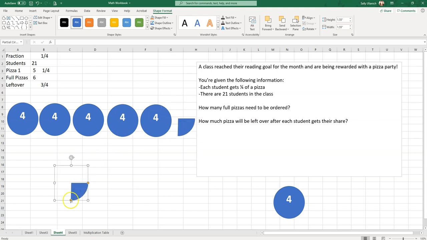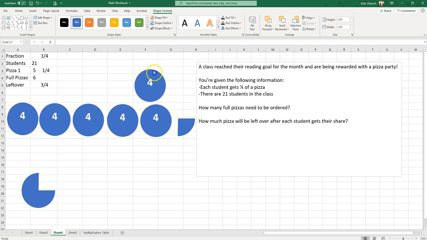So then we have the remainder. So that goes back up to 3/4, okay? So we end up ordering a total of 6 pizzas, but the 6th pizza we break into 1/4 and 3/4. So we use 5 1/4 pizzas, and remaining we have 3/4 of a pizza, making a total of 6 pizzas. Okay, so that's our answer.